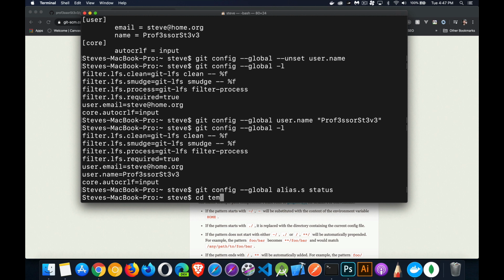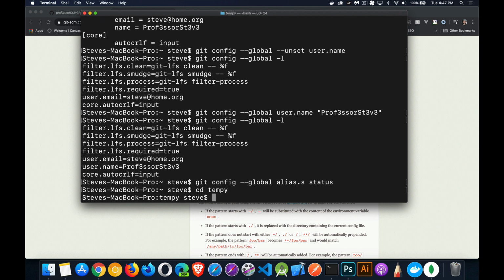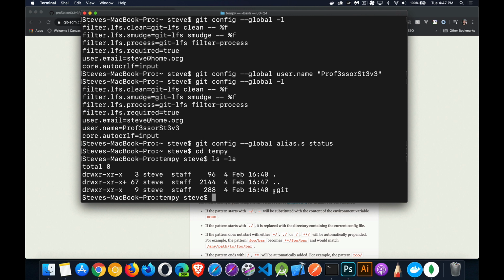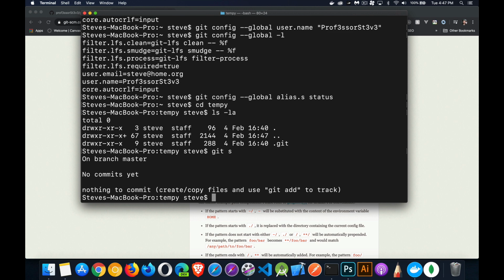So let's go back into that temp folder that we created. Now I'm inside of that folder, which is a Git project. There's the git command. If I do git s, there we go. That is now the status command. I have set this up so that the letter S is equivalent to status.